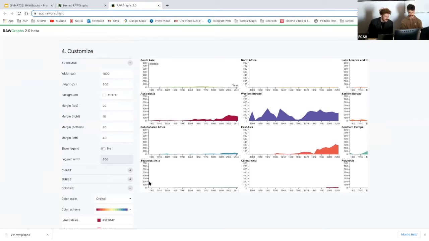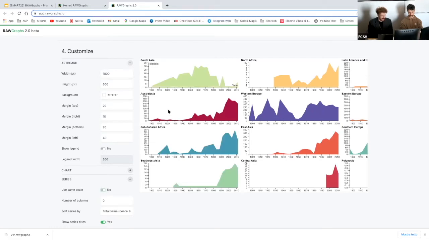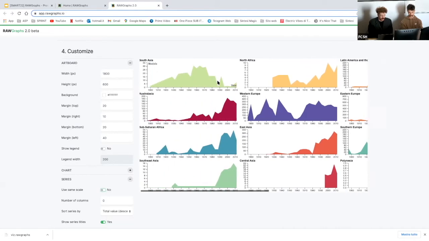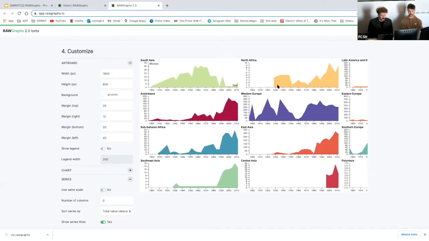And another thing that you can be tempted to do is to say, yes, but for example in South Asia the stream is not really easy to read. So one thing that you can do is to change the scale on the y-axis, but this is not a good idea because we can see that it's easier to read the streams of the South Asia macro area, but you cannot compare it anymore with the other graphs because the scale on every graph is different.